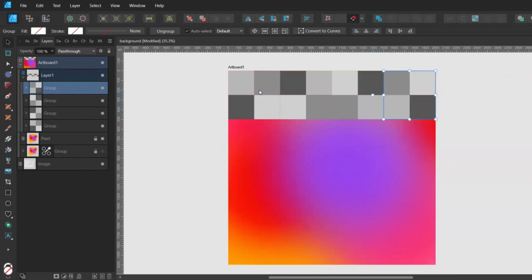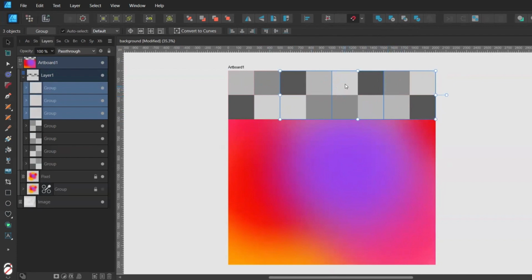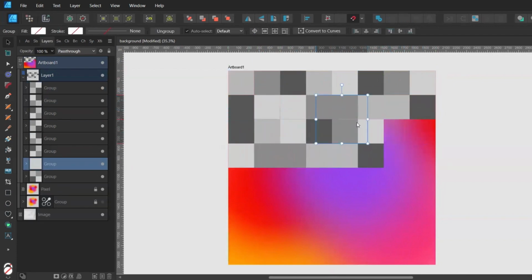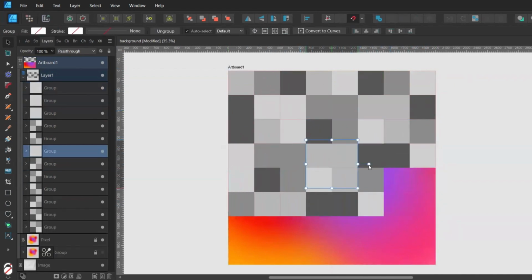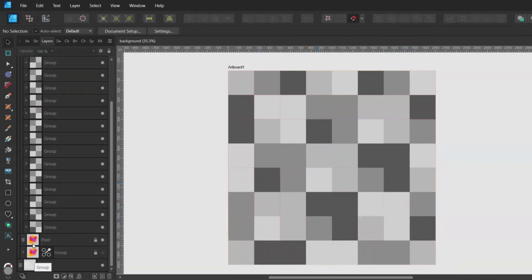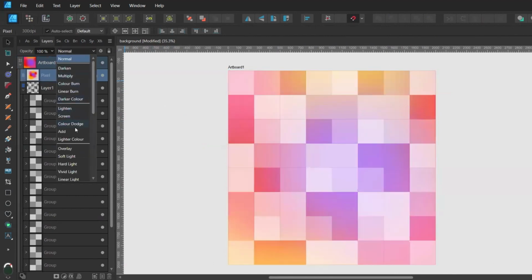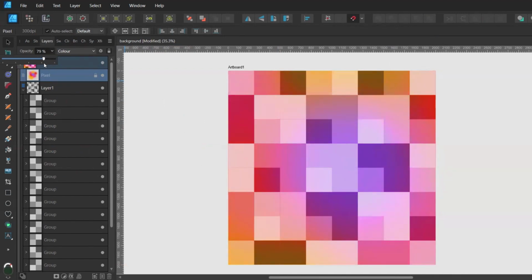To create the next line, always copy the last 3 squares first, place them below the last line, and then copy and paste the first square from the previous line. This way, the colors won't be too repetitive. Send the rasterized layer to the front and change its blending mode to color. You can also slightly decrease the layer opacity.